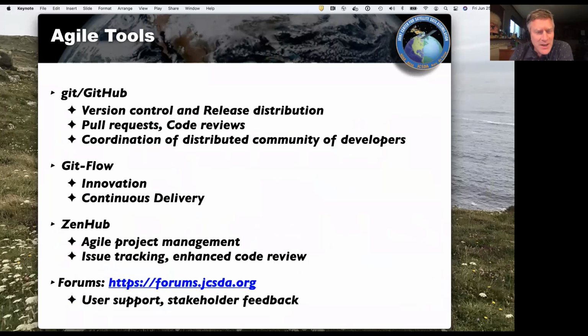So in terms of agile tools, we've already used Git this week. In terms of GitHub, our only experience with GitHub this week was cloning repositories, but we'll work more with GitHub this afternoon in the practical, or I guess it's this morning in the practical. But this is really useful and core to the JEDI development. This is the version control and the release distribution. So this is how we manage the code.